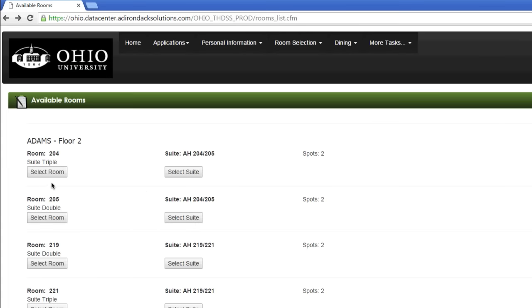If a room has both the Select Room and Select Suite option, this room is part of a suite or mod, depending on the building style. You can select a room within the suite if there are 2 or less roommates in your matched roommate group. If there are 3 or 4 roommates in your matched roommate group, you can select the suite.